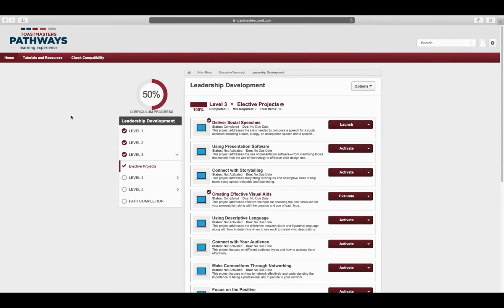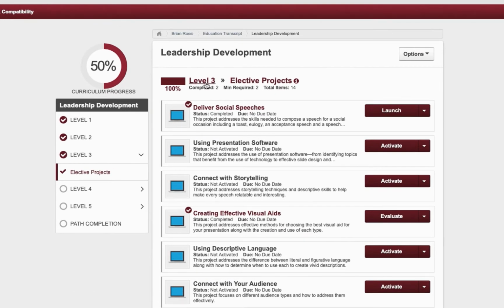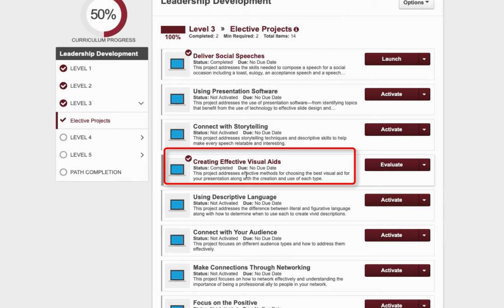This will bring us into our current progress within our project. In my example, I am in level 3 of the Leadership Development path. And you can see that there's a variety of different projects here that I can complete. For this demonstration, I'm going to use a project that I have already completed as a visual example of how to walk through a project.